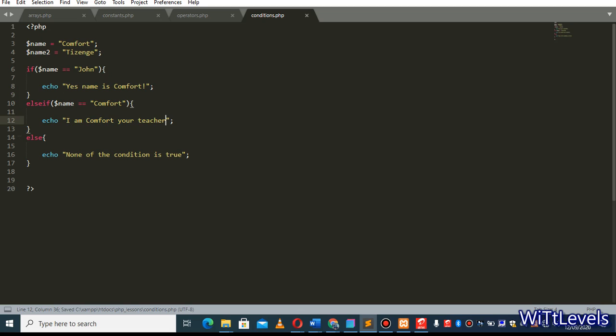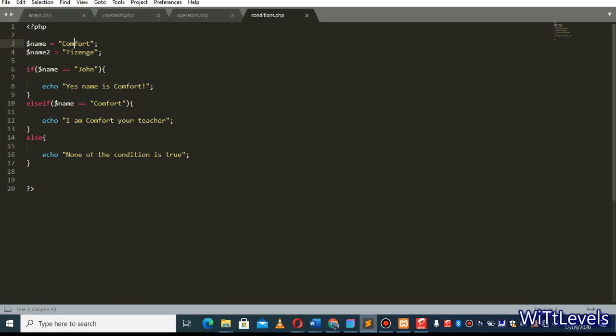So this code will execute because this variable name is equal to comfort. Here it's matching. So let's try this. Okay, I am comfort your teacher. If this was not equal to true, then this code should have executed, but this one is equal to true. So now our code will end from here on this else if statement.